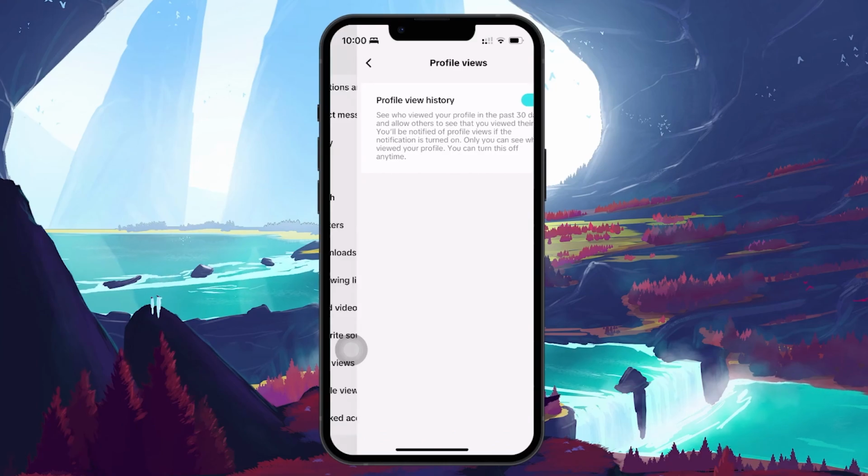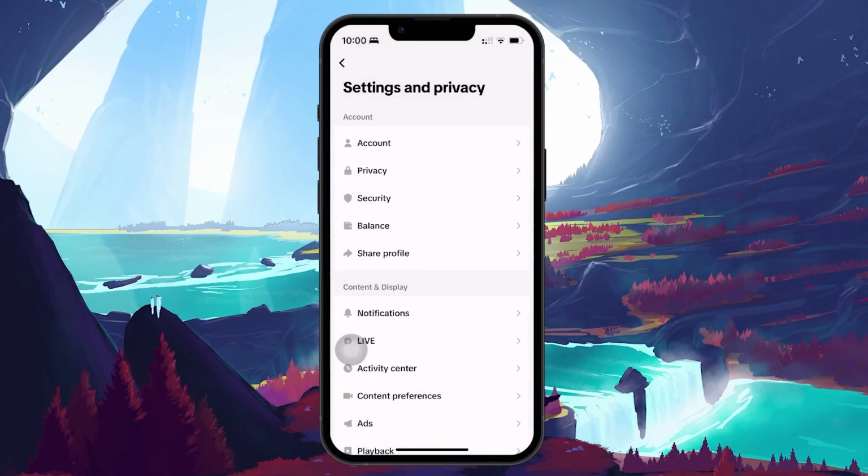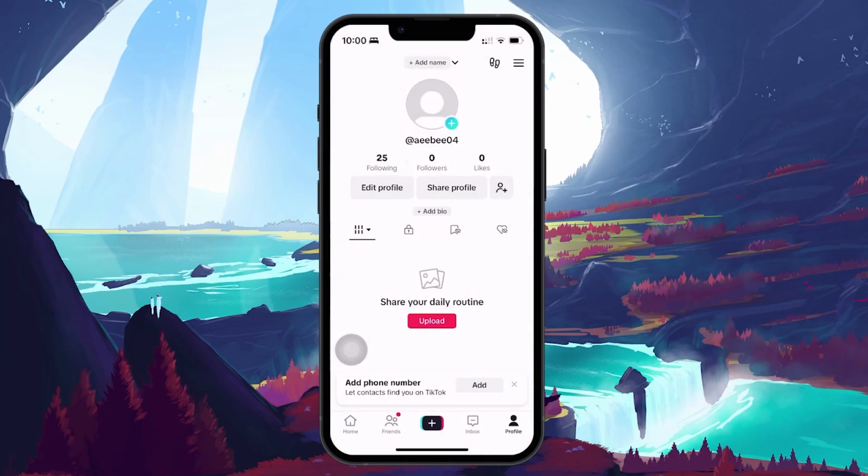By enabling this feature, you can check your profile views by going back to your profile page. There should be an eye icon indicating the number of recent viewers. The profile views history is private and can only be seen by you.